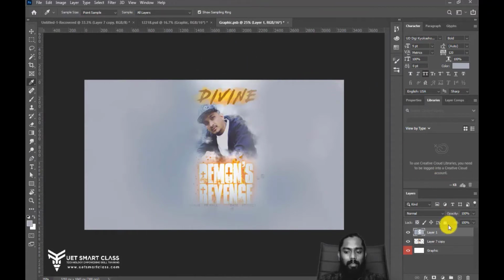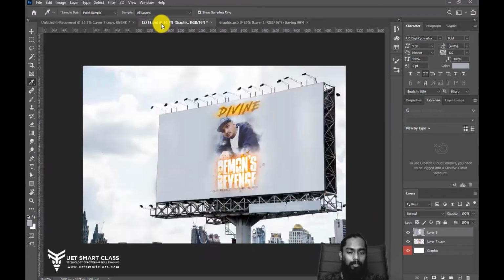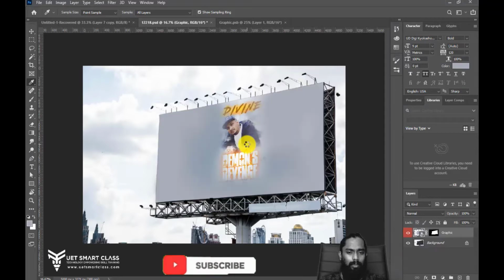Okay. Now what I will do, I will do the Control S. Control S means Control Save. Once I save the file here, the change will show here. You can see the change. Just hold on, you will see. Look, can you see the change?